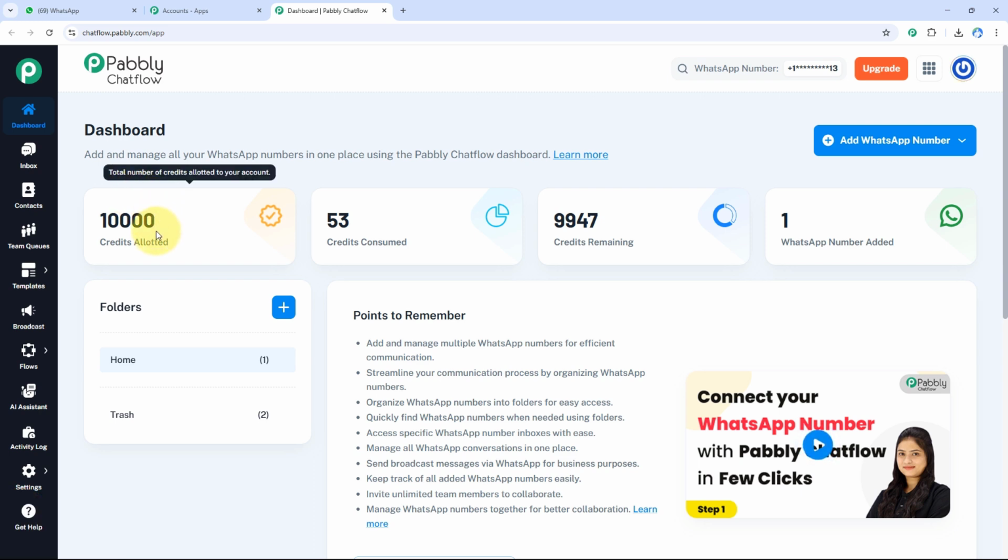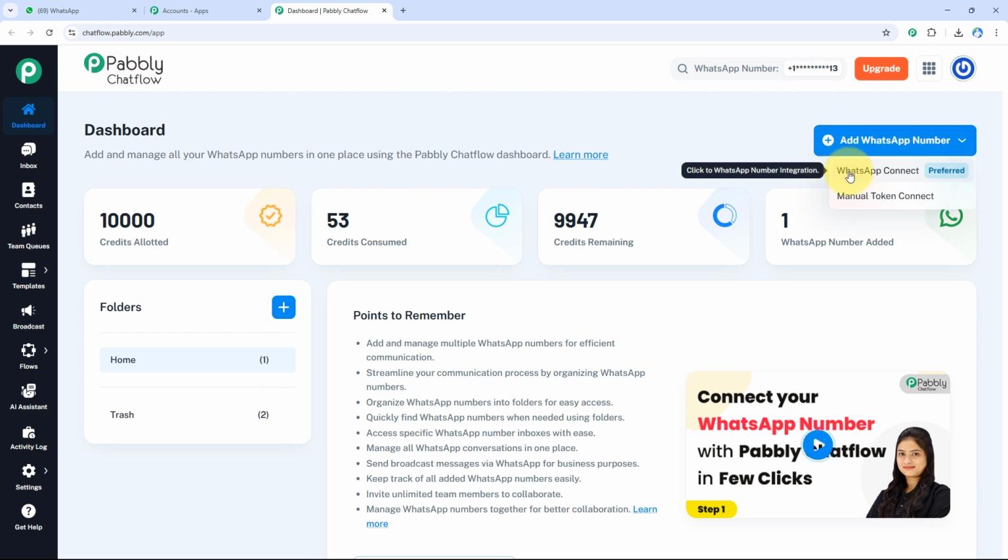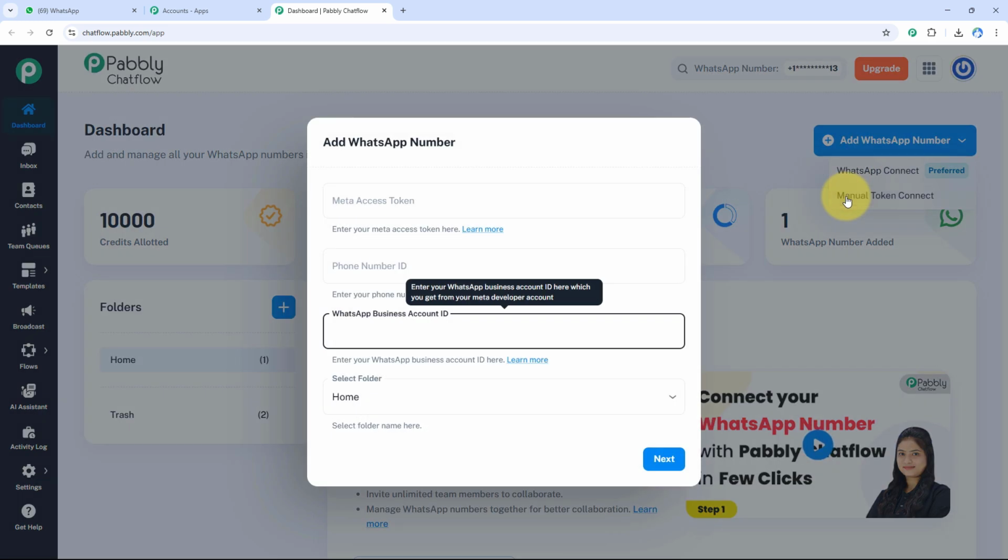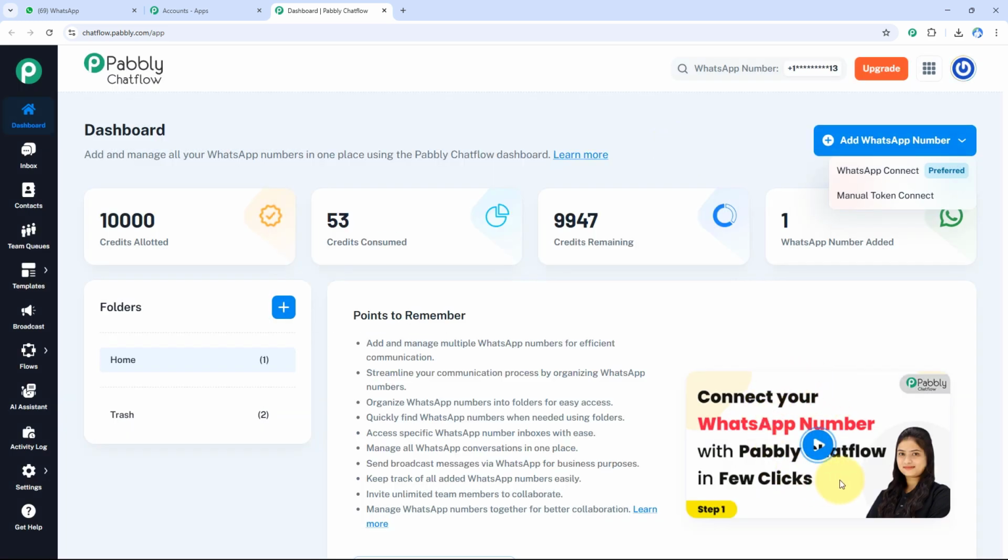On the dashboard, you will notice 4 options: credit allotted, credit consumed, credit remaining and WhatsApp number added. If you want to add your WhatsApp number, just click this button over here. You will get 2 options, WhatsApp Connect and Manual Token Connect. You can choose WhatsApp Connect to integrate your WhatsApp number with Pabbly Chatflow. You can choose Manual Token Connect to connect your WhatsApp number using Meta Access Token. If you would like a step-by-step guide, make sure to check out the detailed video over here.